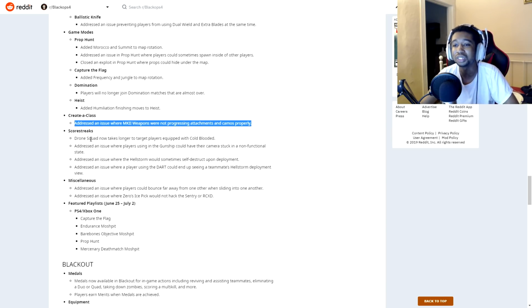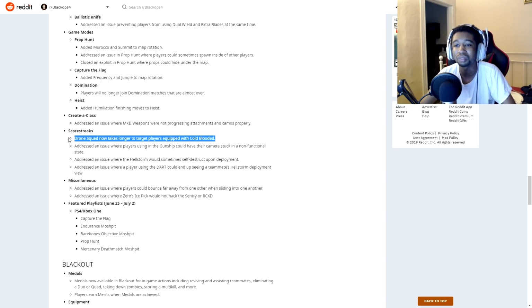Some scorestreaks got changed as well. Drone Squad now takes longer to target players equipped with Cold Blooded. That's a good change, because you guys know I complained about this one a lot. Cold Blooded being literally useless for situations like that.